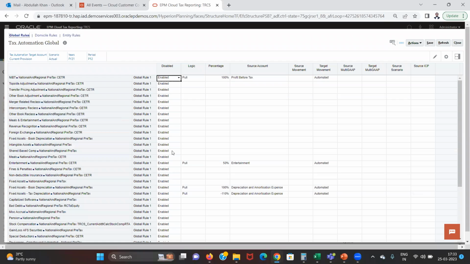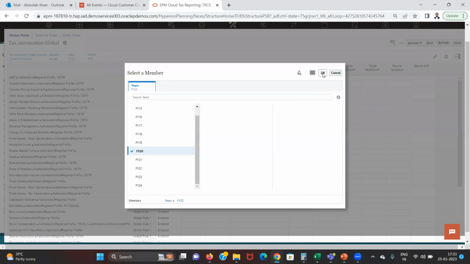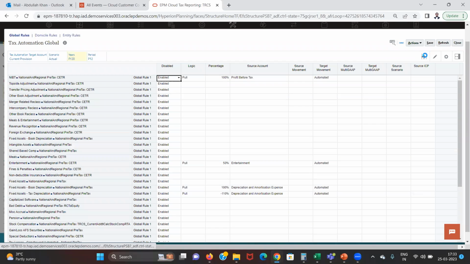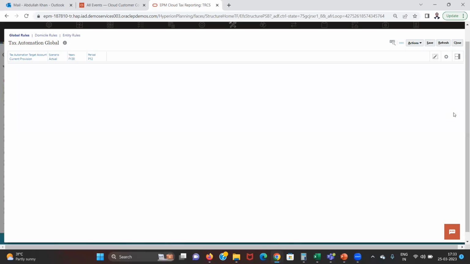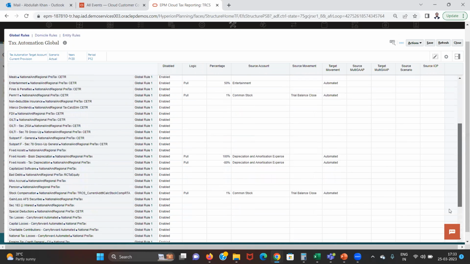Under tax automation, we have for period 12 of financial year 20, certain automation rules. We have the NIBT, which is getting pulled from profit before tax. Then we have some entertainment expenses, which are permanent difference accounts, which are getting pulled 50% from the entertainment expense accounts. Then we have some other adjustments as well. We'll scroll down and see the one which we are concerned with.